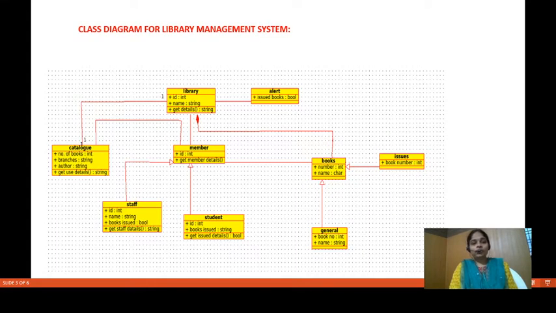Before drawing the class diagram for library management system, you have to know what classes are required. The main class is the library. There should be a catalog, there should be members for the library, and also there should be books. These are the main classes, and in them you have to know what attributes are required.